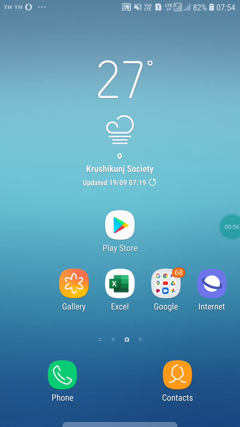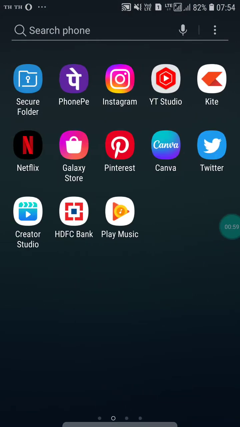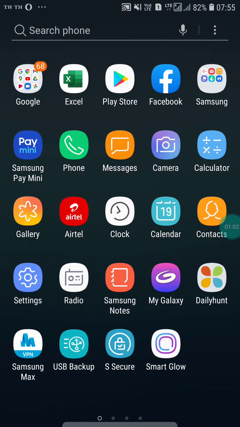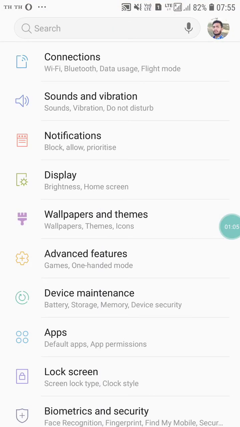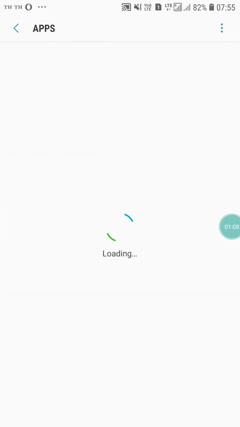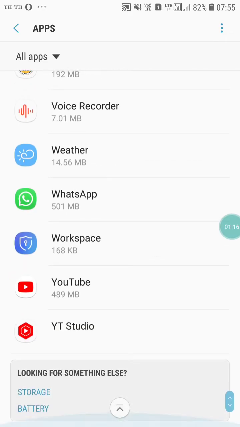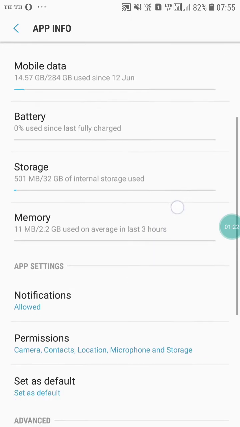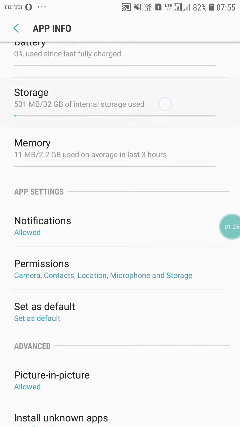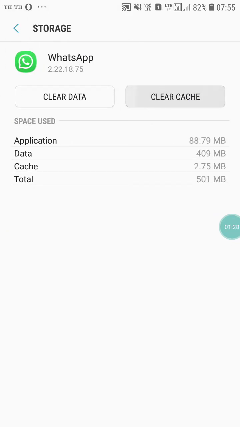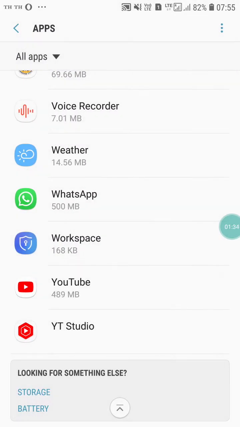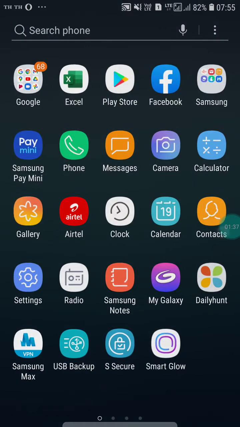So first of all, what you have to do is go into your mobile settings. And here you have to go into the apps. Now you have to scroll down and find WhatsApp. Now click on it, and scroll down. And here you will see the storage option. Just click on the storage and click clear cache. And now I'm going to try again to see that WhatsApp status.